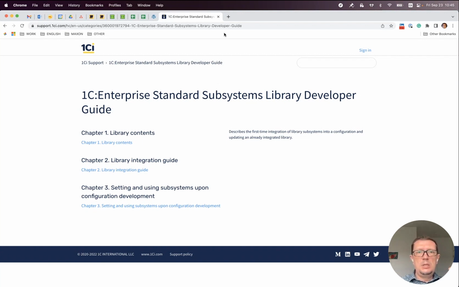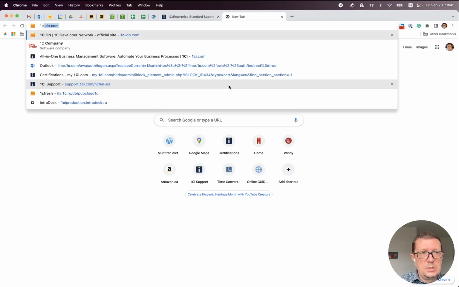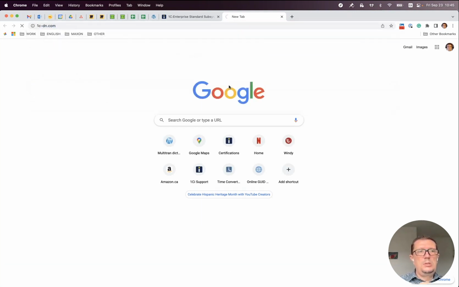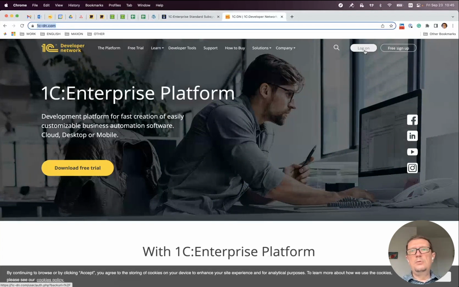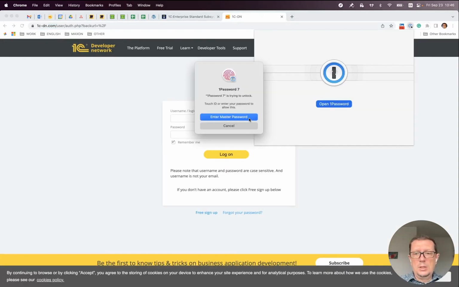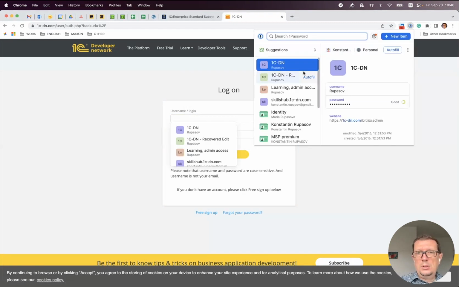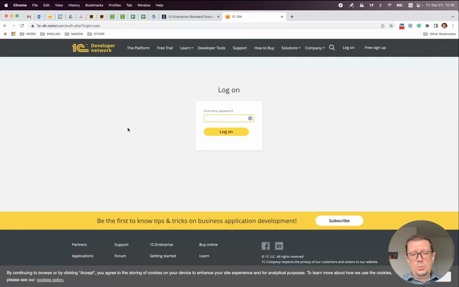And now let's see where you can get how to download the subsystem library. This is how. You need to go to onecdn.com and you need to have an account there. So you will need to sign up and create an account. And after you have an account and you log into it, the site will ask you to provide a one-time code. It's a two-factor authentication, that kind of unusual way they use it.